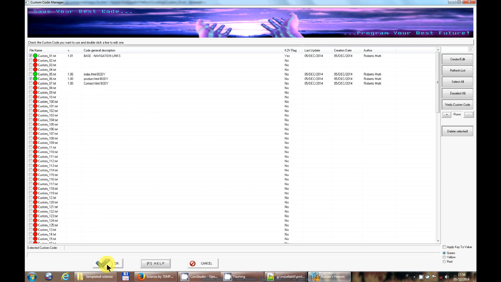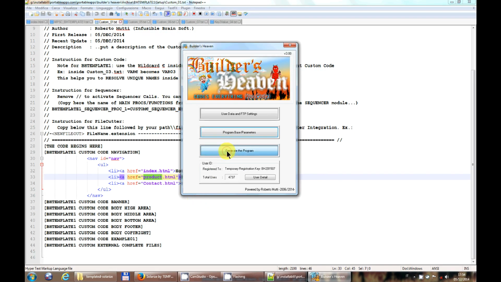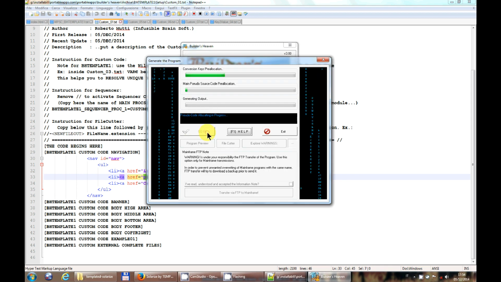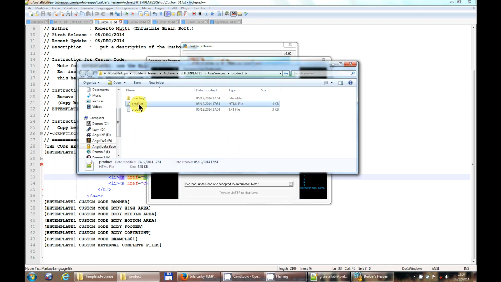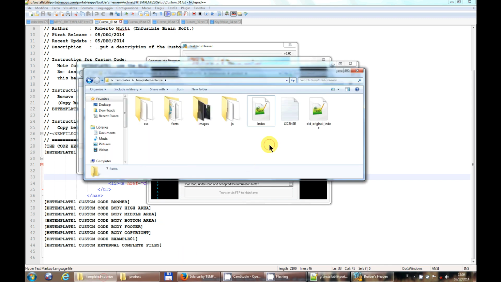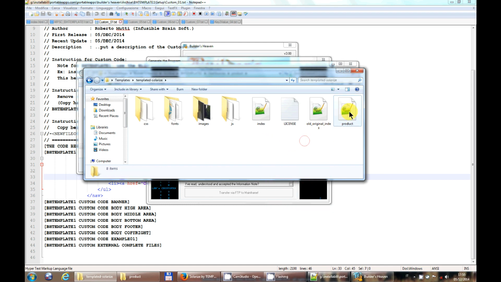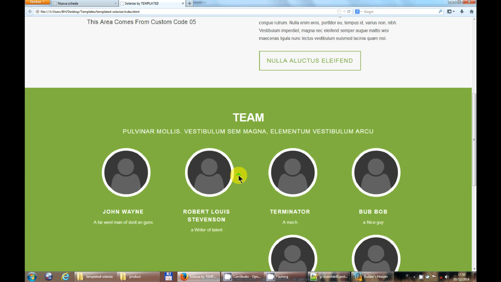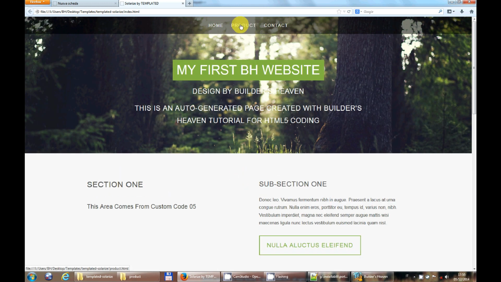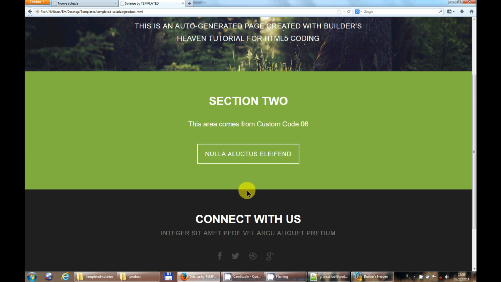Alright, this is our product page. We save, we go to OK and we generate to see if it's good. File cutter, here our product HTML. Copy, we put it where there is the index and we paste. We have the product page. How do we reach the product page? A good solution is clicking the navigation and checking if it works. Alright, here's the product page. Section 2, no theme and footer.